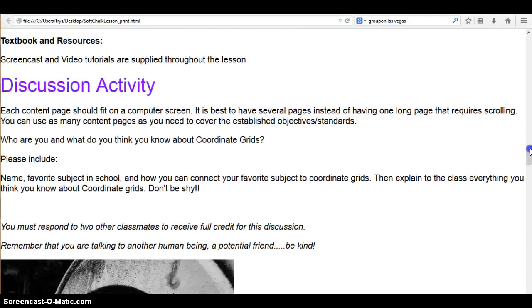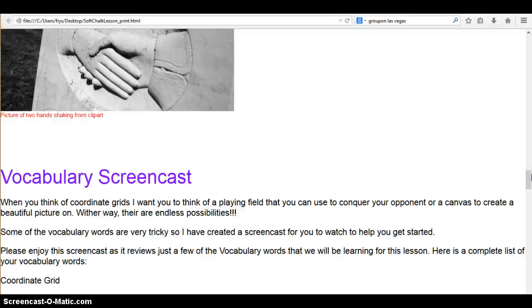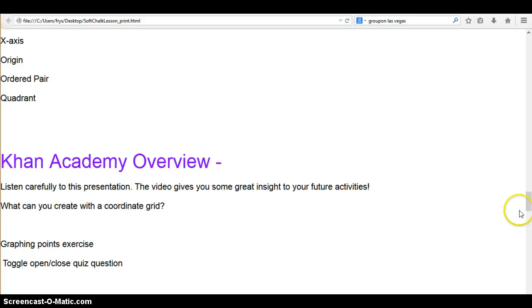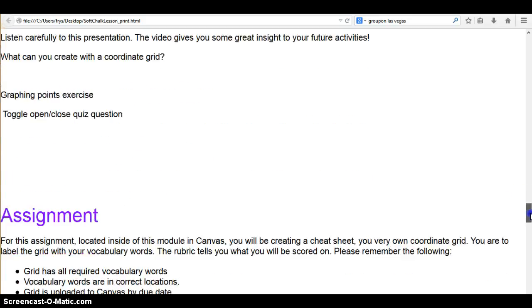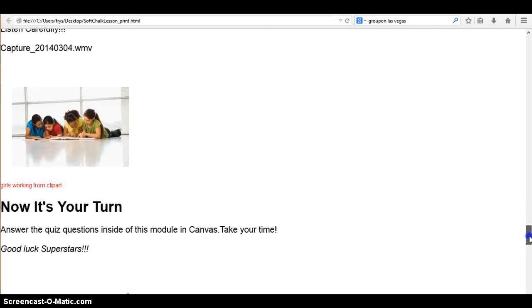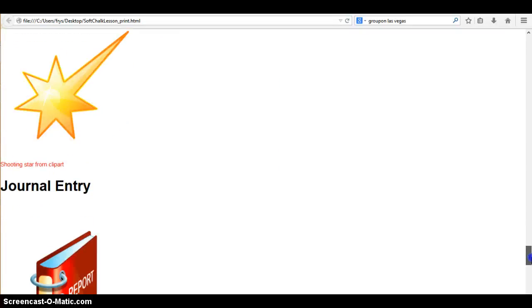It goes about going over the activities that are in the LMS, because the Soft Chalk lesson will take them out of the LMS, so they have to go back in. It takes them through the vocabulary screencast that we talked about. There was a Khan Academy video that was provided for extra assistance. This was the assignment about creating their own miniaturized grid to use, and they had to upload it into Canvas. Then they took the quiz.